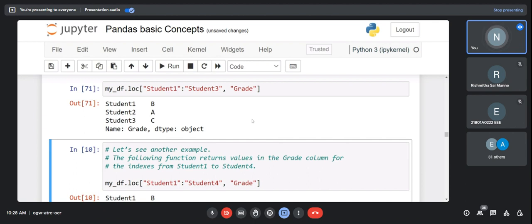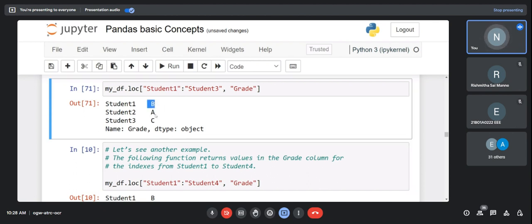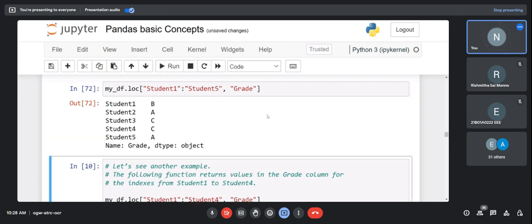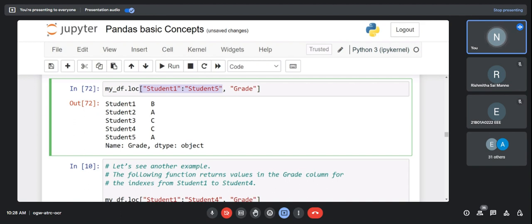So from student 1 till student 3, print all the values which are present in the grades. And if you want to change this, you can change it to 5, and it will print all the values: B, A, C, C, A, for the grade column. So this is the syntax where we need to take only two values, the starting and the ending, and this is the column which we need to consider. And then we can print the values.